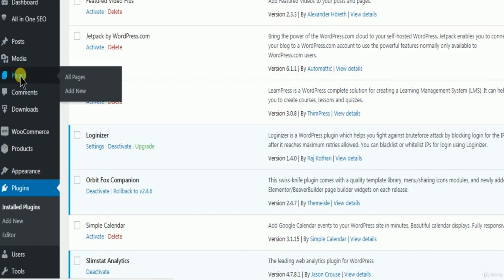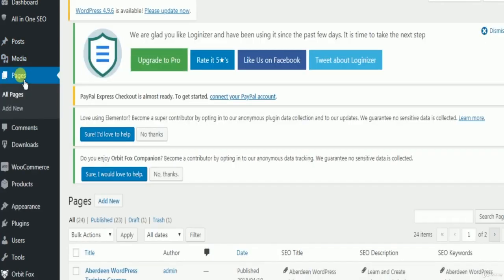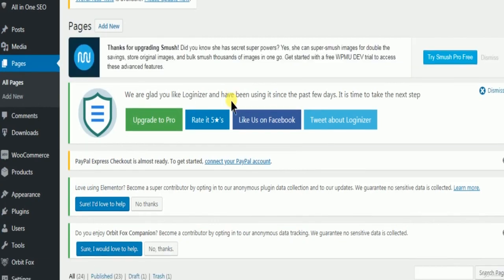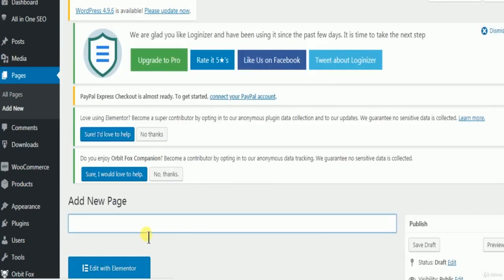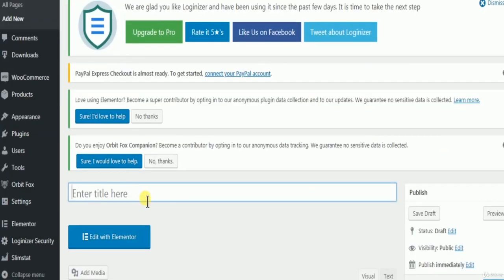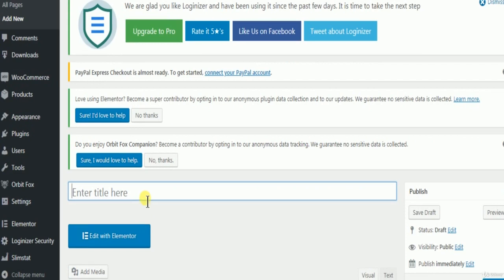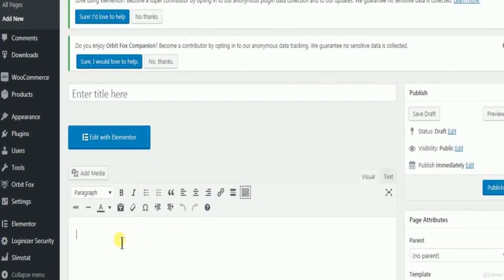When you want to create a page on your website, you say create new, add new. Let me show you what I mean. When you add a new page, you can name it sitemap. Then you paste the shortcode here. Sorry, I didn't copy it well, but you paste it here.